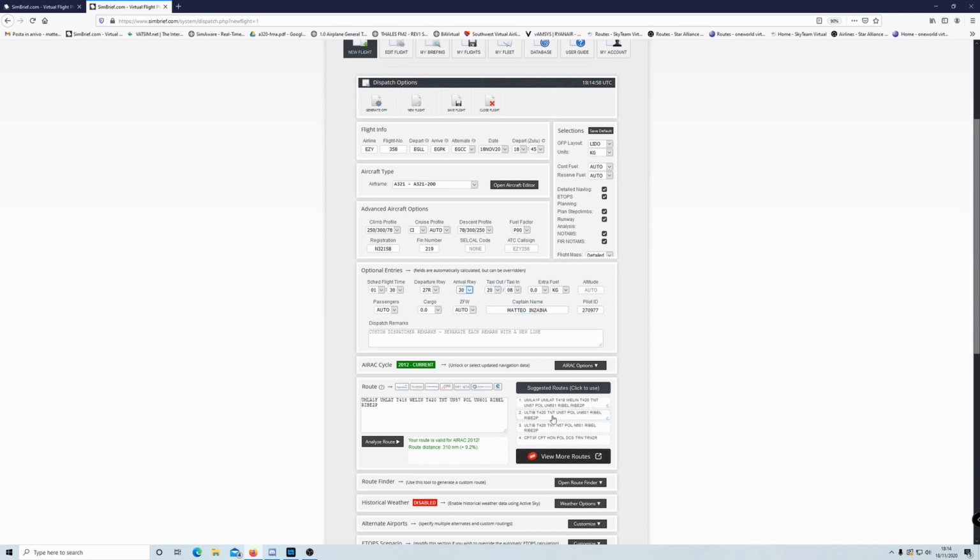Then you have extra fuel, which you could decide to put here, or you could put it directly in the sim if you knew you were on a busy VATSIM event and you wanted to load more fuel. Altitude, normally leave it automatic. And then you can just decide your payload, so you can decide your number of passengers, cargo, or instead of passengers and cargo, just say the zero fuel weight in total. Otherwise it's just generated randomly like this.